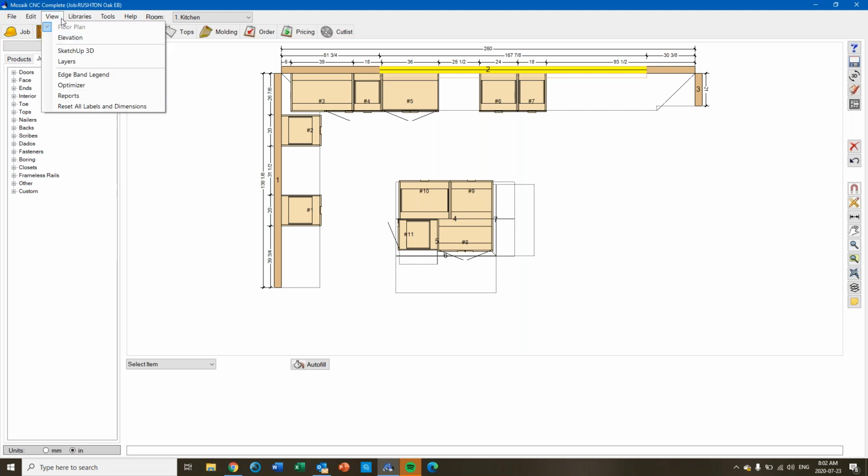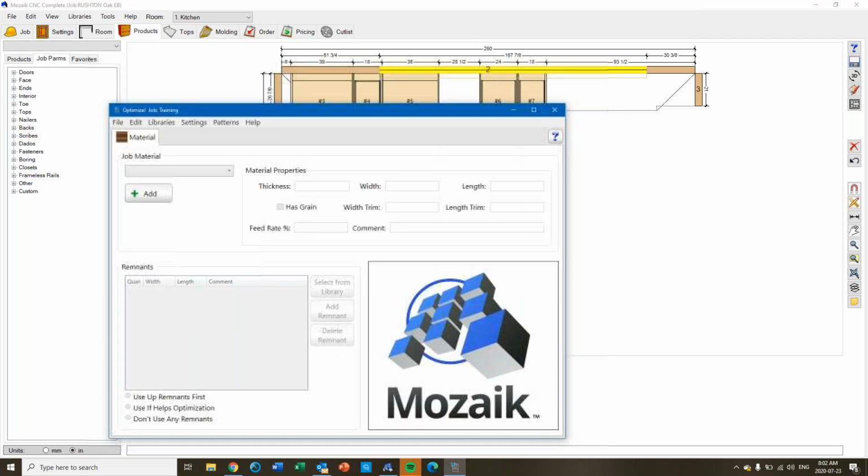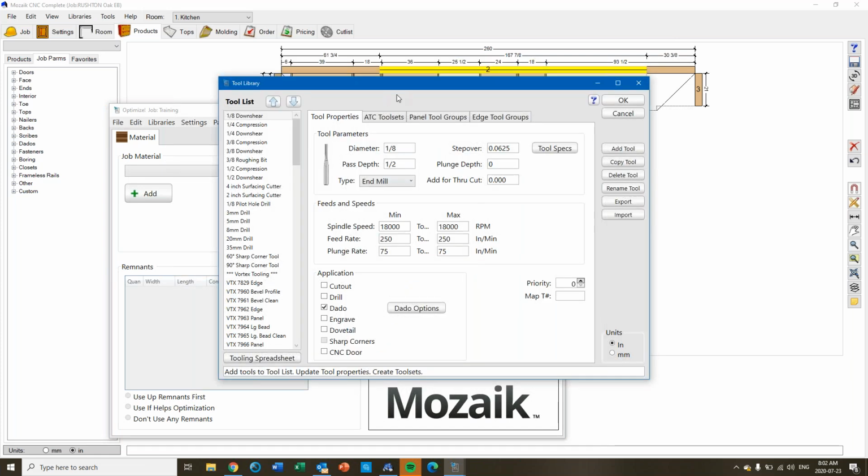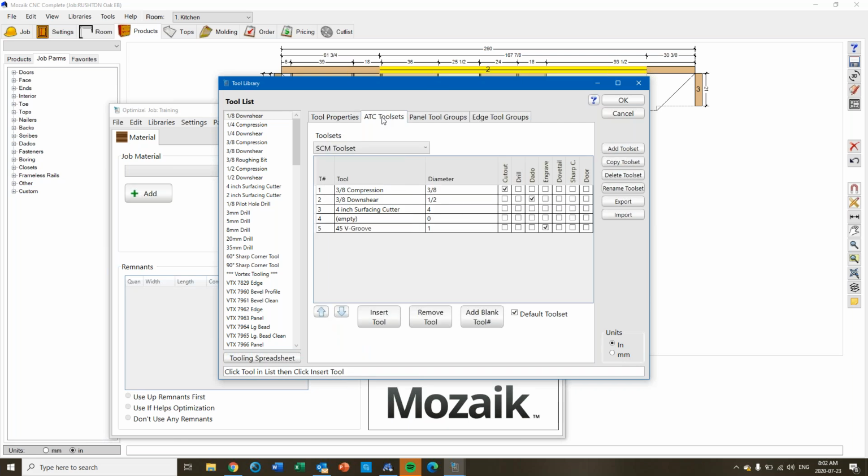Sorry. So let's have a look at your tool set. We'll go to the optimizer. A compression bit is going to pull up at the bottom, so you only use a compression bit for a dado if that's the only choice you have. In a perfect world, you would only use compression bits for cutting out and down shears for dados. If you look at your tool set, you'll notice a compression is for cutting out and a down shear is for dadoing.